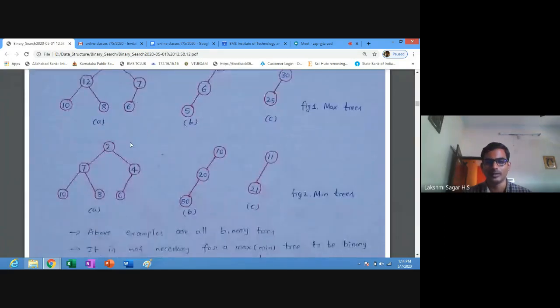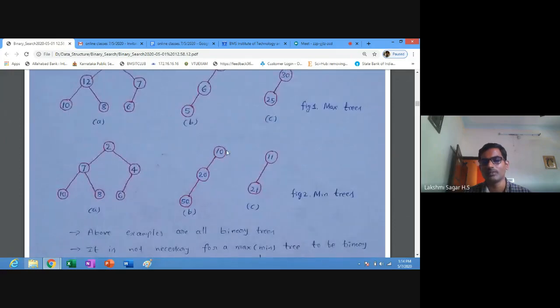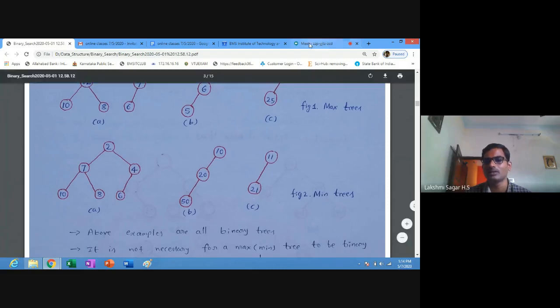Now the min tree. Each node in the min tree has a value which is less than its children nodes. Here the parent has two children, 7 and 4. The node with element 2 is less than 7 and 4. Similarly, 7 is less than 10 and 8, and 4 is less than 6. In the second example, 10 is less than 20, and 20 is less than 50. In the third example, 11 is less than 21.